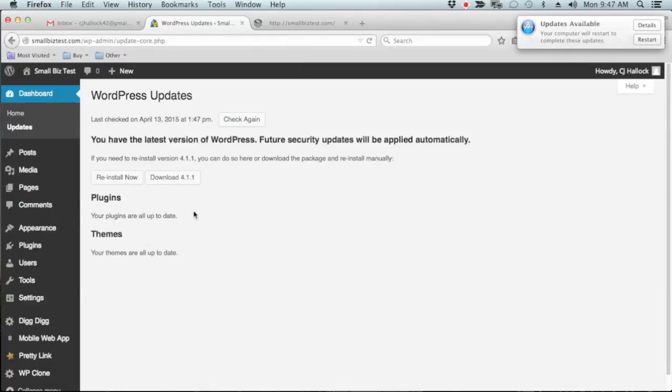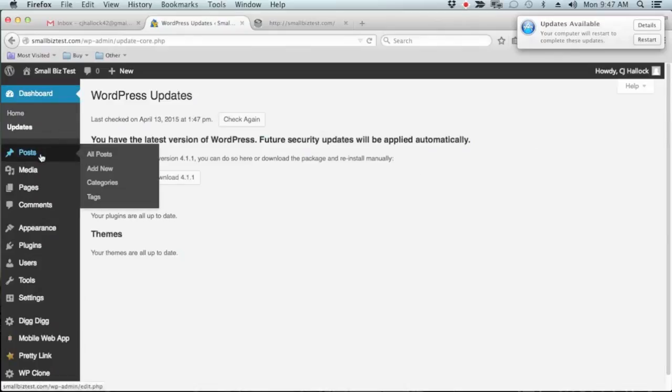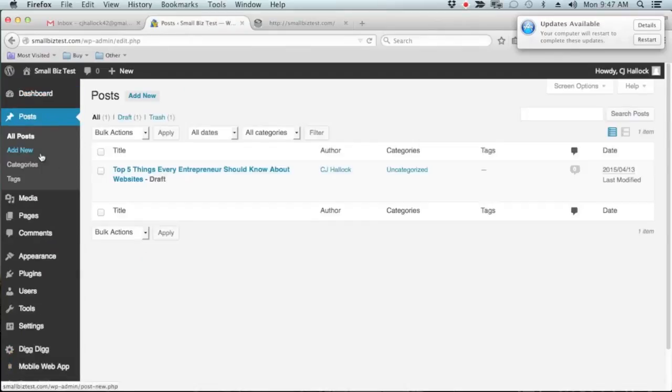If you have like 4 plugins that need updating, update one, go back to the website, go through it, make sure nothing crashed, and then move forward to the next one, and so forth and so on. Your posts, this is for your blog posts. And you'll see here, this is the draft that we worked on a couple minutes ago.